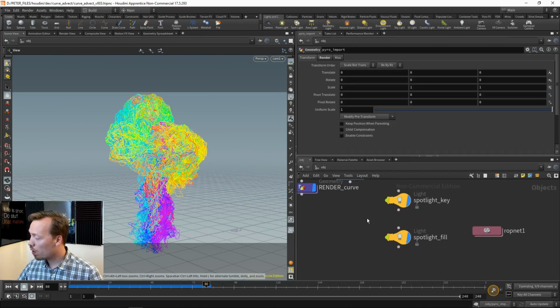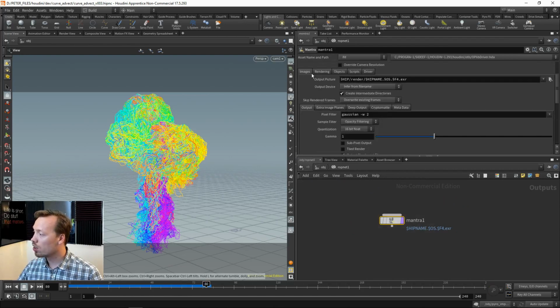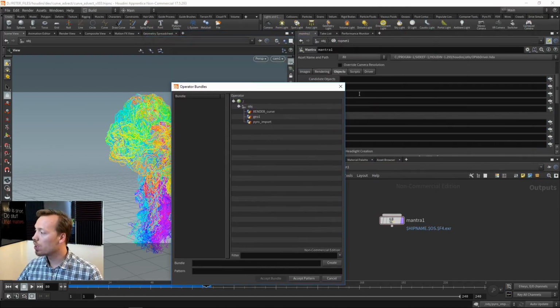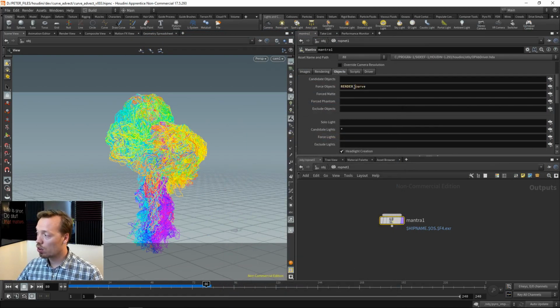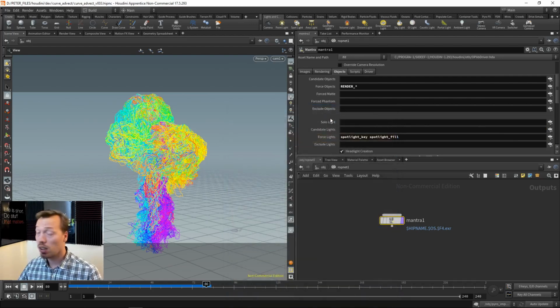Okay, so now that we have all of this, I'm going to dive back inside of my ROPNet. And we can basically start assigning our objects. So instead of rendering every object, I only want to force the objects I actually want to see. So under forced objects over here, I'm going to specify render curve. Now we can say render curve, or eventually we can do render star. And this picks up all the objects that we might want to render. Candidate lights, again, same deal. I only want to specify exactly the lights that I'm after. So in my case, my fill and my key light. Good. So let's try rendering this.